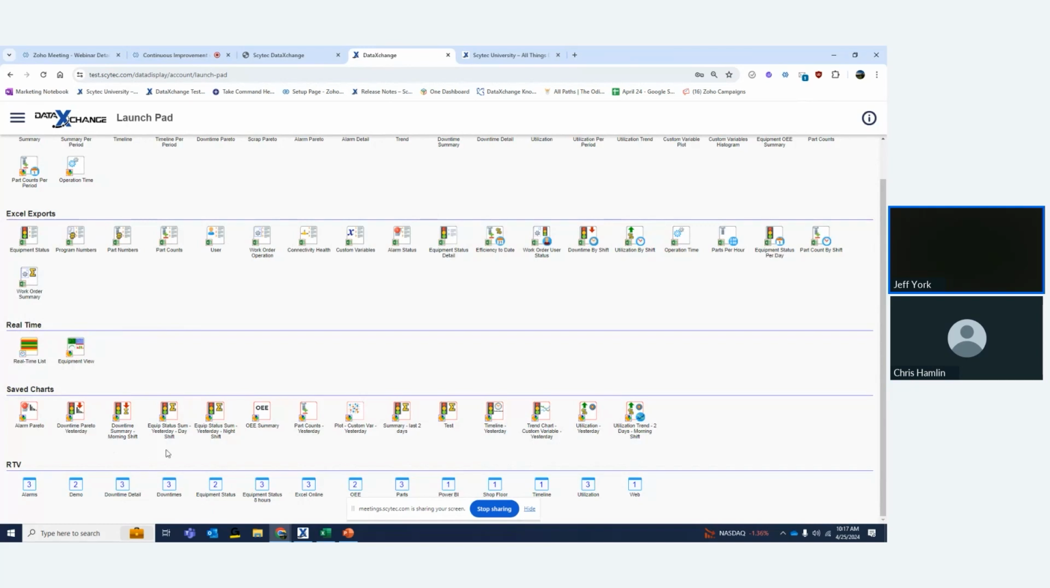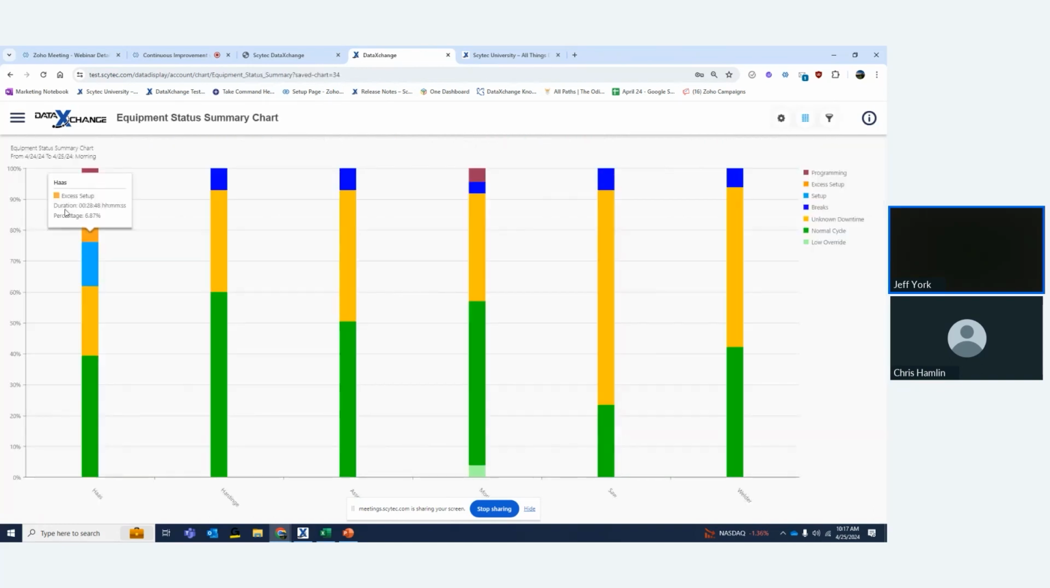Let's just say I want to check out an equipment status summary for the previous day. I will click on this, and it'll show me that chart right off the bat, showing me all the equipment statuses in that time frame that I requested.